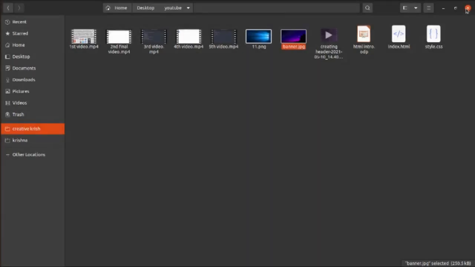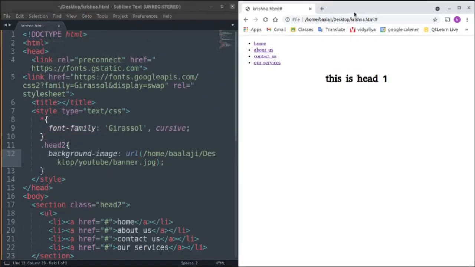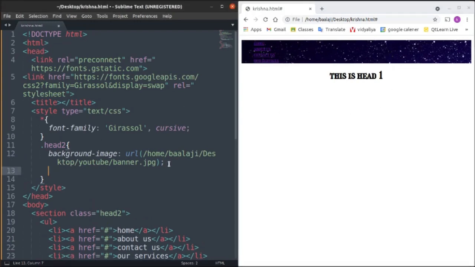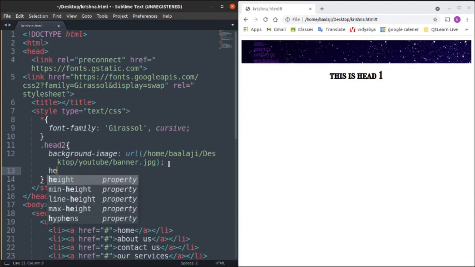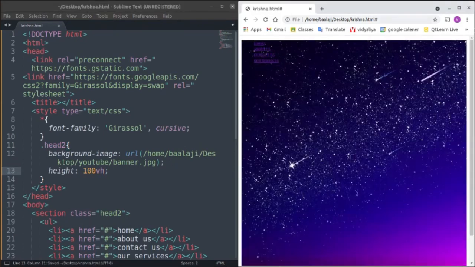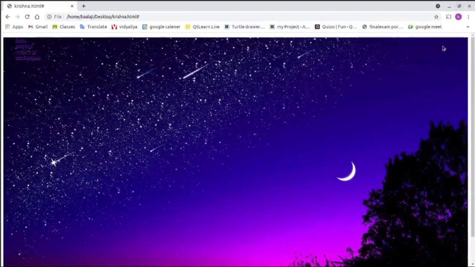Let me close these things and I'm going to preview it. So this image comes only till over here. How do I make it big? For that we'll be using the height. So let me add my height as 100vh, meaning for the entire screen. Now let me preview this. So when I full screen it, you can see it's in the full height.